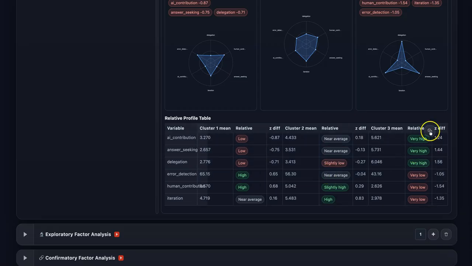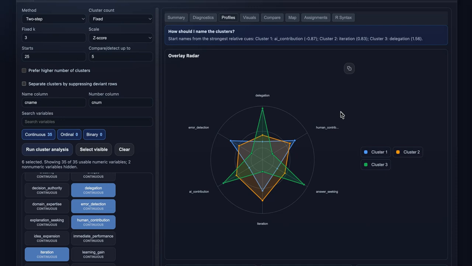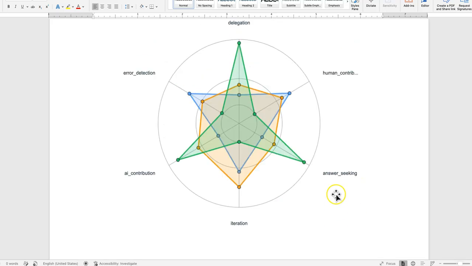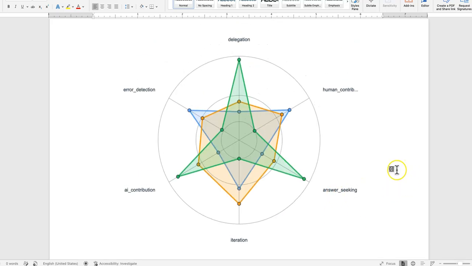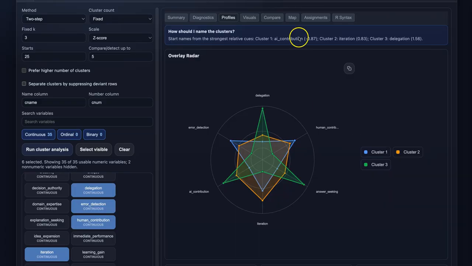Of course, everything is copyable and pastable into a Word document. I'll just show you what this looks like when we copy it, and paste. There we go. That's what it looks like in a Word document. I'll go back. There's lots more to see.